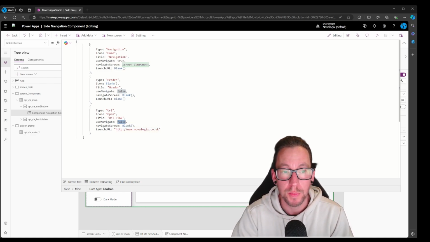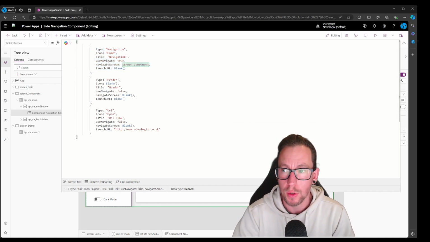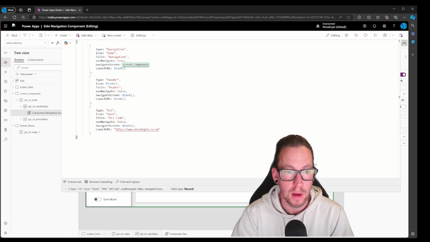And you can build this up as much as you want. So you can add multiple navigation, you can have headers in between, you can have multiple URLs. It's entirely up to you how you build this collection. They will be presented in the order of the collection that you give it here, or the array, apologies. So that's how you get it set up.